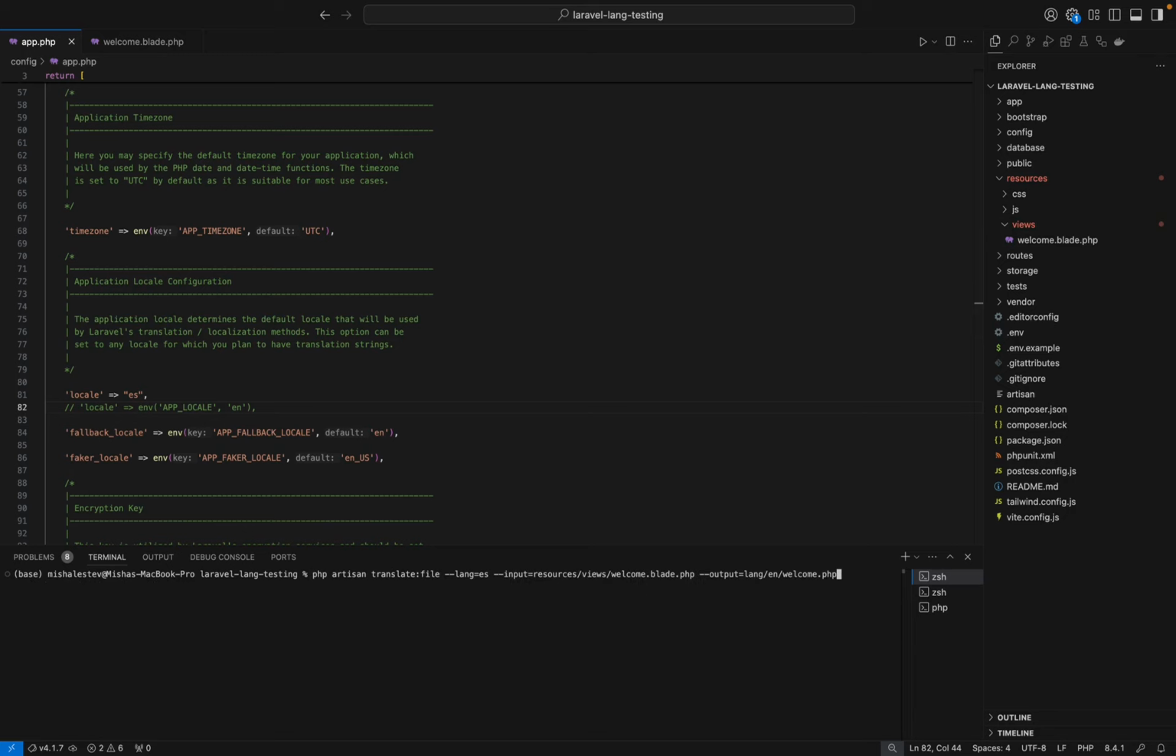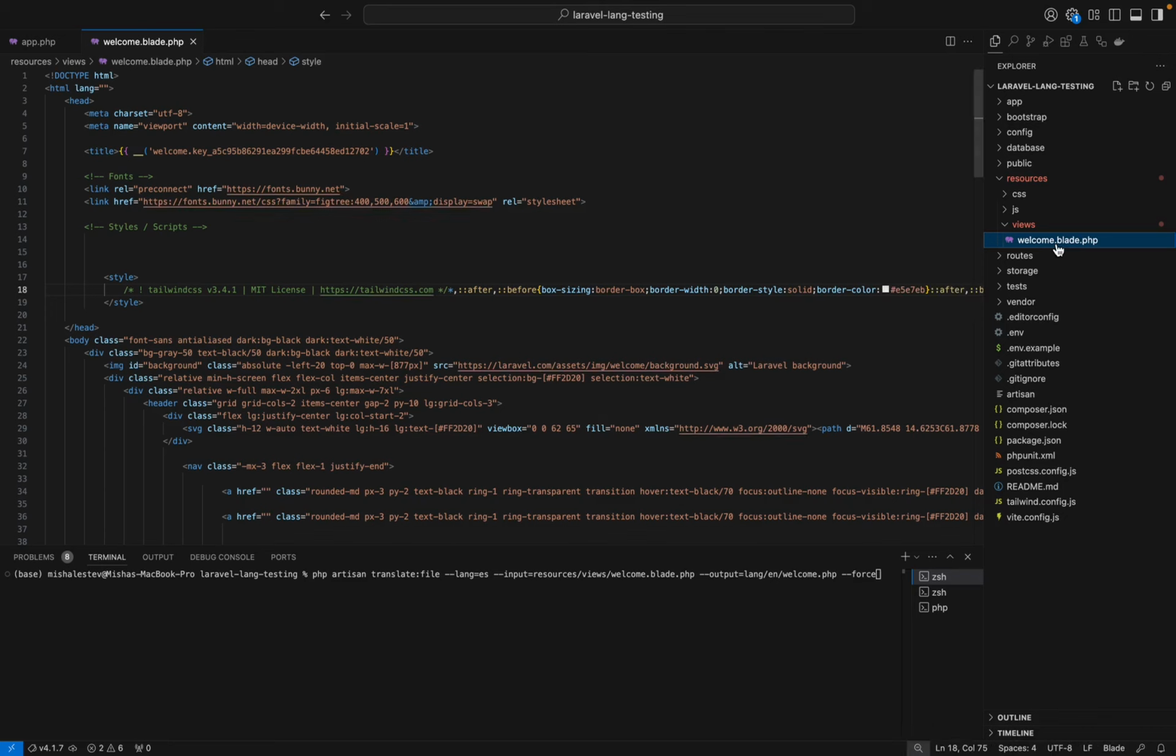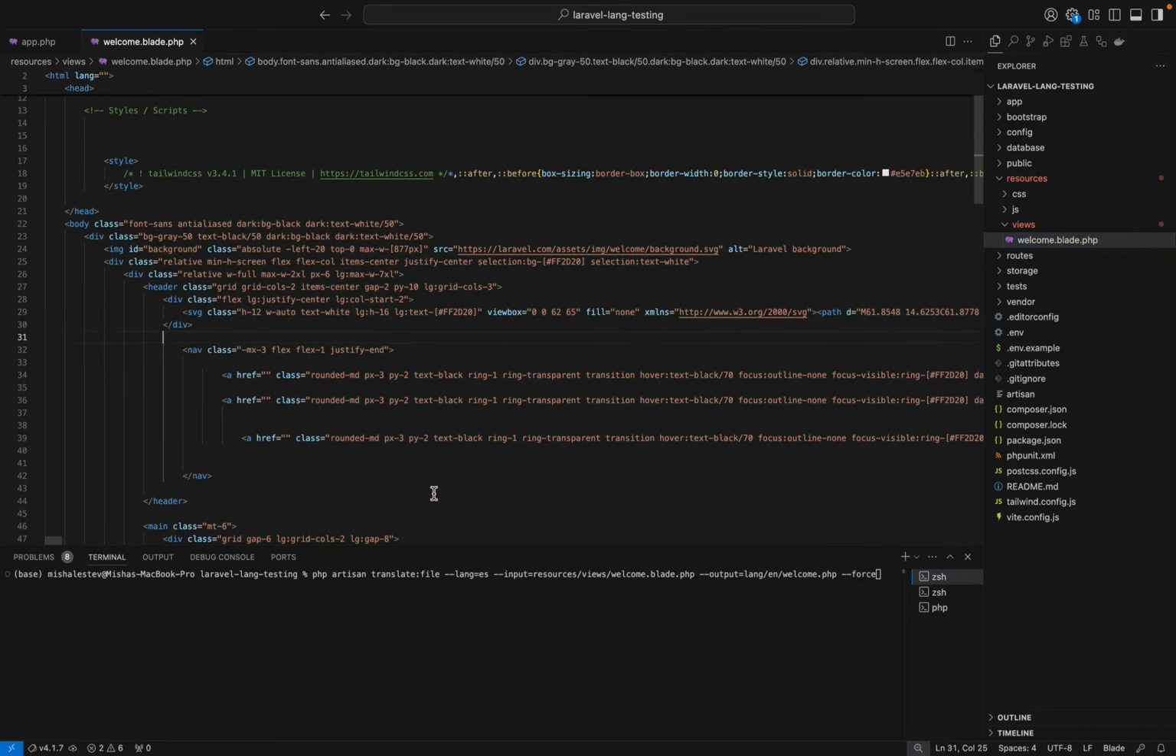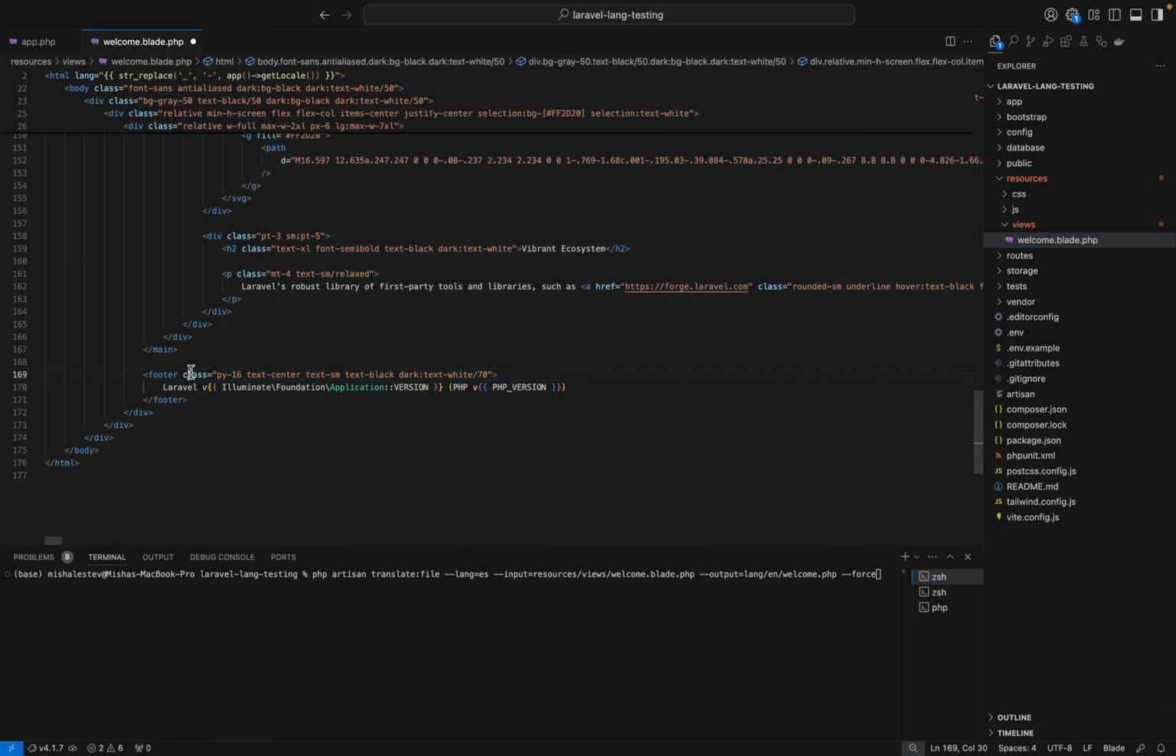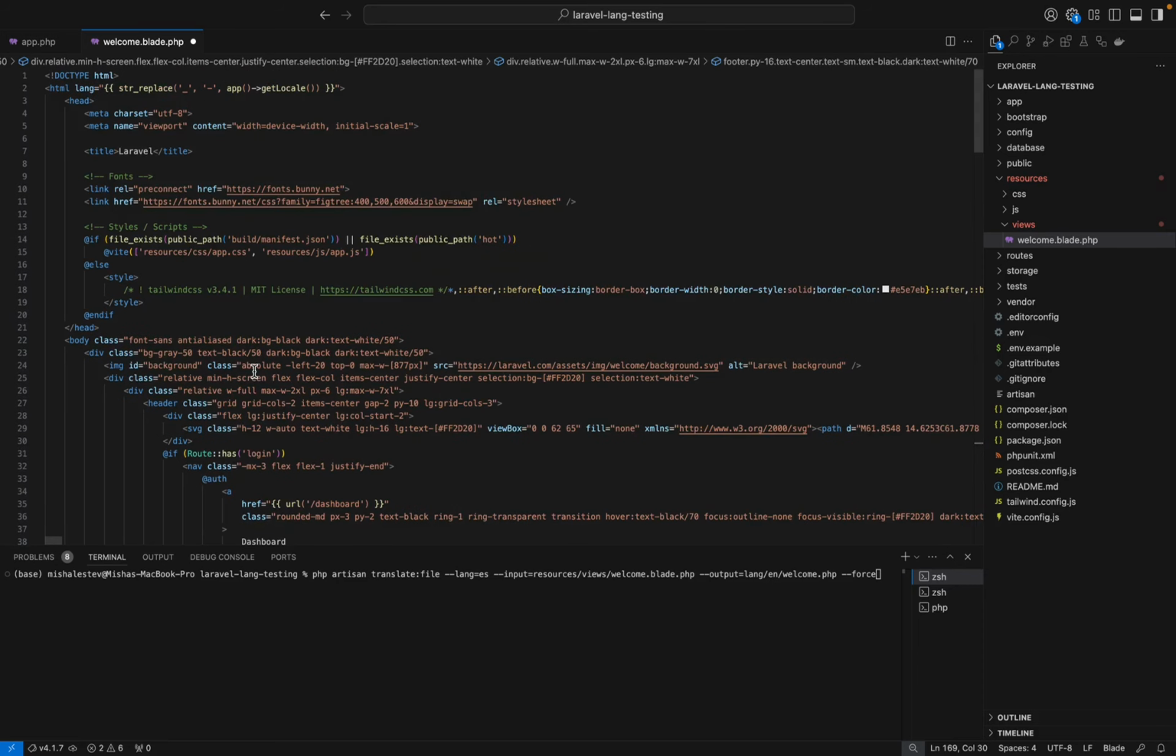So let's go back to the command that we just had, and now add a flag, which is going to be the force flag. Basically what this does, excuse me, is that it takes this file and it replaces all the texts inside this file, and it preserves the Blade directives only in one case, if we have them commented.